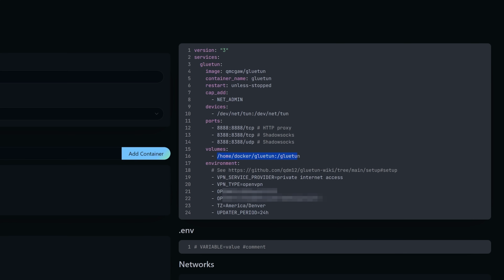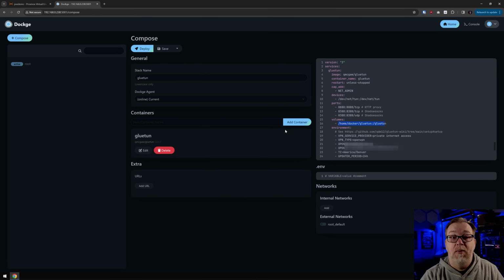If you're looking for more information about how to do some of these things, again, links to everything will be in the video description as far as how to change the VPN type, the VPN service provider, all of that will be linked in that Gluetun link down below. So now that we've got this, we're going to click on deploy. Well, this will throw an error that is Proxmox specific. So I'm going to click deploy here.